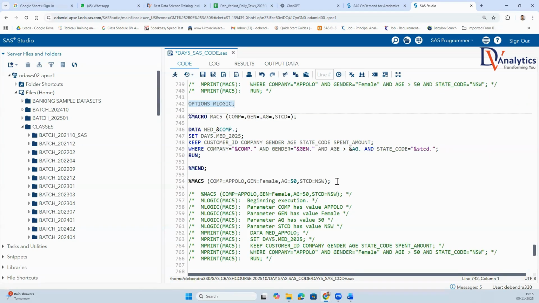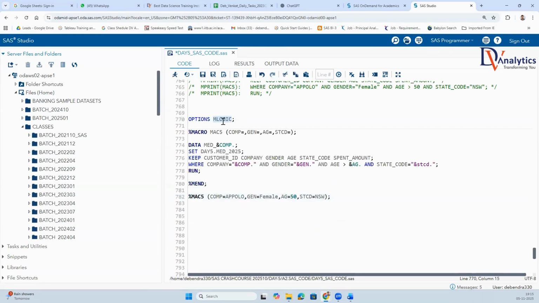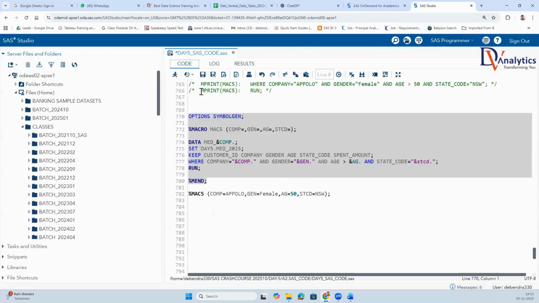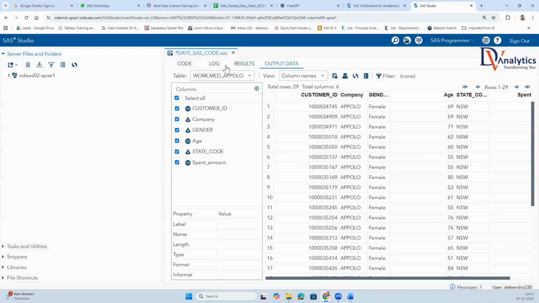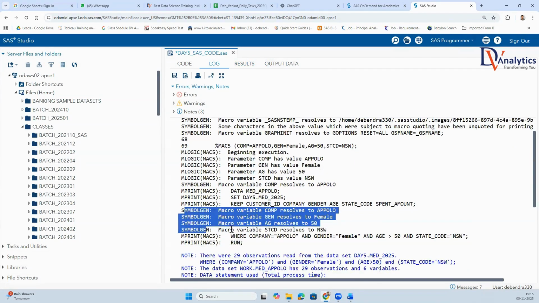Right. Now the next one I will be talking to you about is options symbolgen. What do you call these guys here? Options symbolgen. Right. When you run this program, you don't see any error out here. But when you run this program here, you can see the output which is coming. Right? Now, what you see here? Symbolgen says that first symbolgen, then mlogic, then mprint, then again symbolgen will come. How is it working?